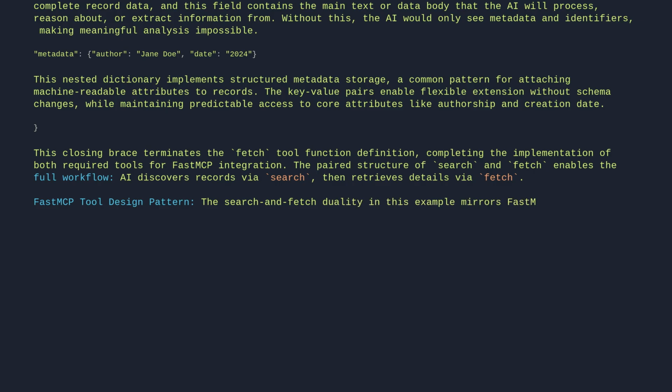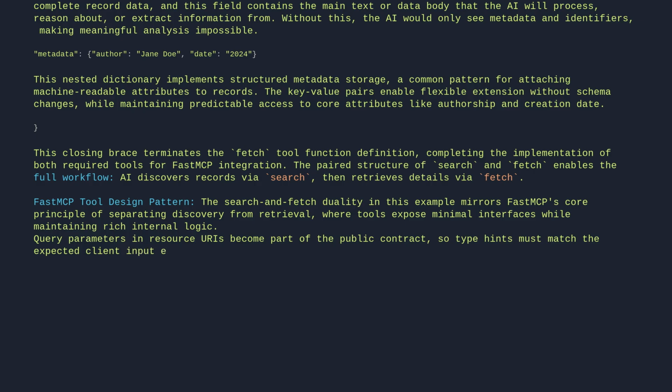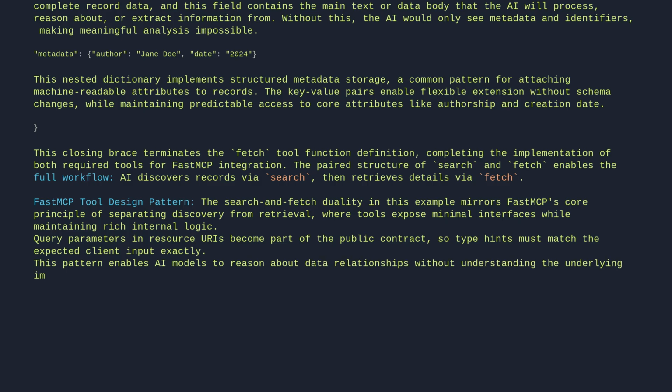The search and fetch duality in this example mirrors FastMCP's core principle of separating discovery from retrieval, where tools expose minimal interfaces while maintaining rich internal logic. Query parameters in resource URIs become part of the public contract, so type hints must match the expected client input exactly. This pattern enables AI models to reason about data relationships without understanding the underlying implementation.